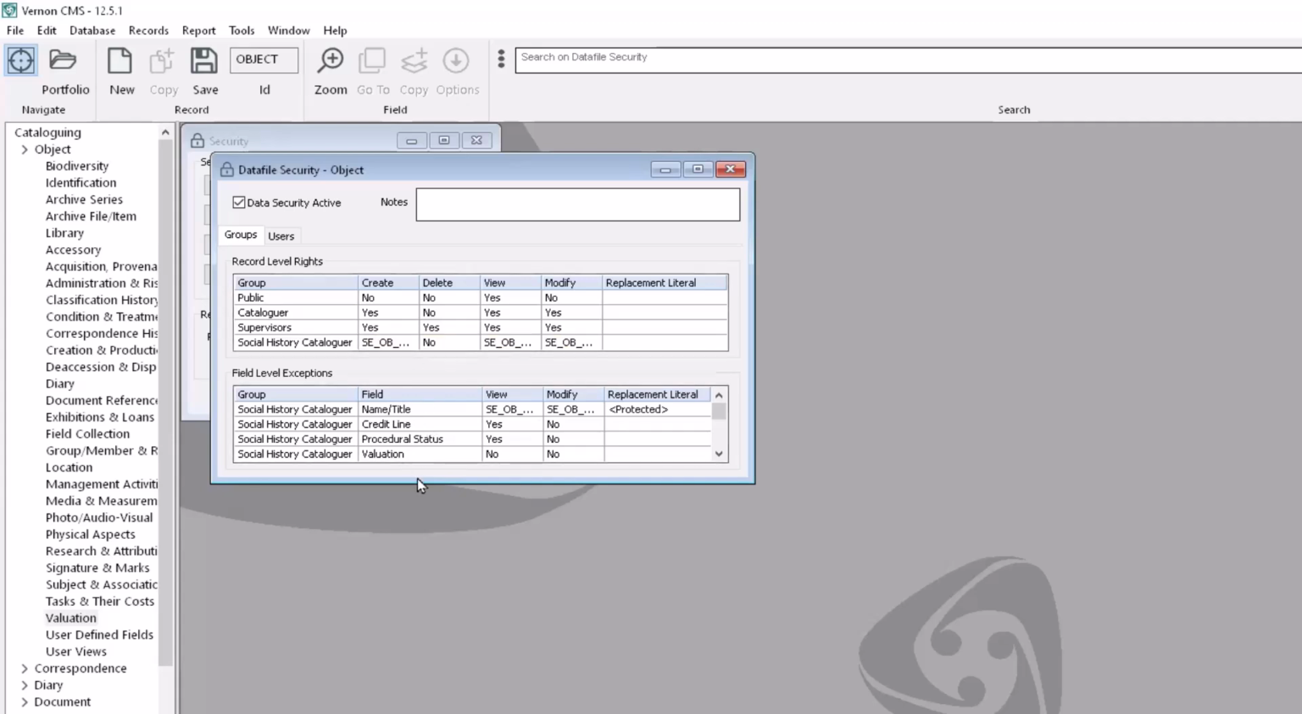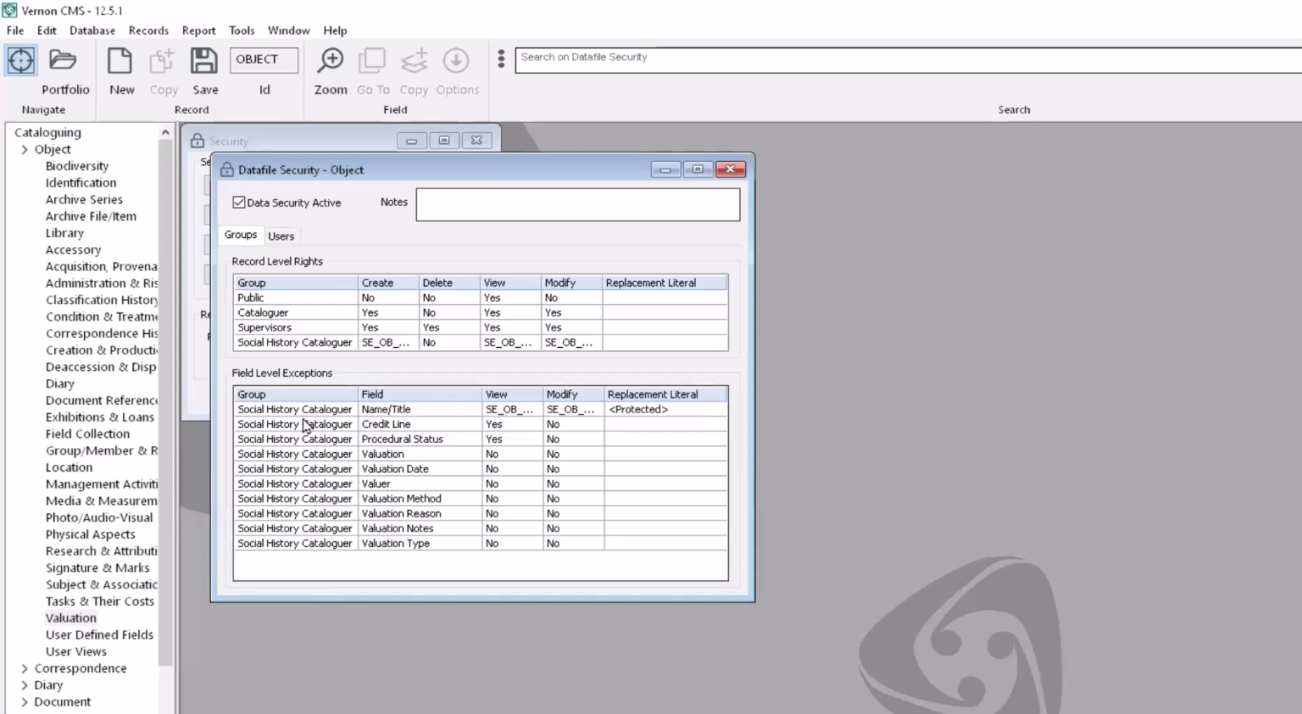In the field level exceptions table, we can see that we have some exceptions for the social history cataloger group. We're saying that for these valuation fields, they can't view or modify those.